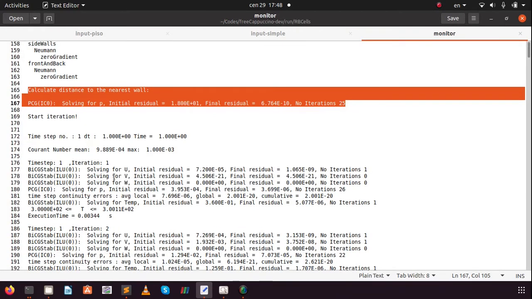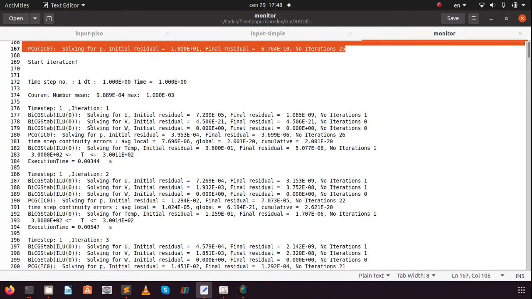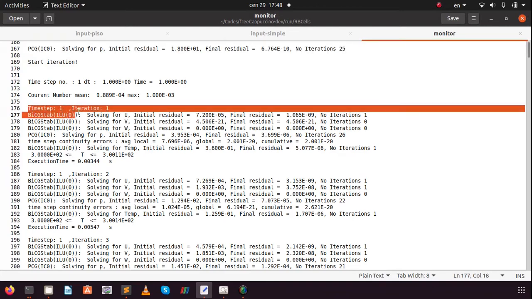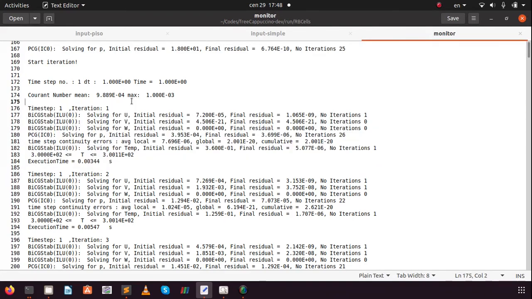And this is typical output for iterations. In one block we have data about which time step and which iteration is going on. First, in the header we have the time step number, the time step size, and the total time. We log the current number, mean and maximum.